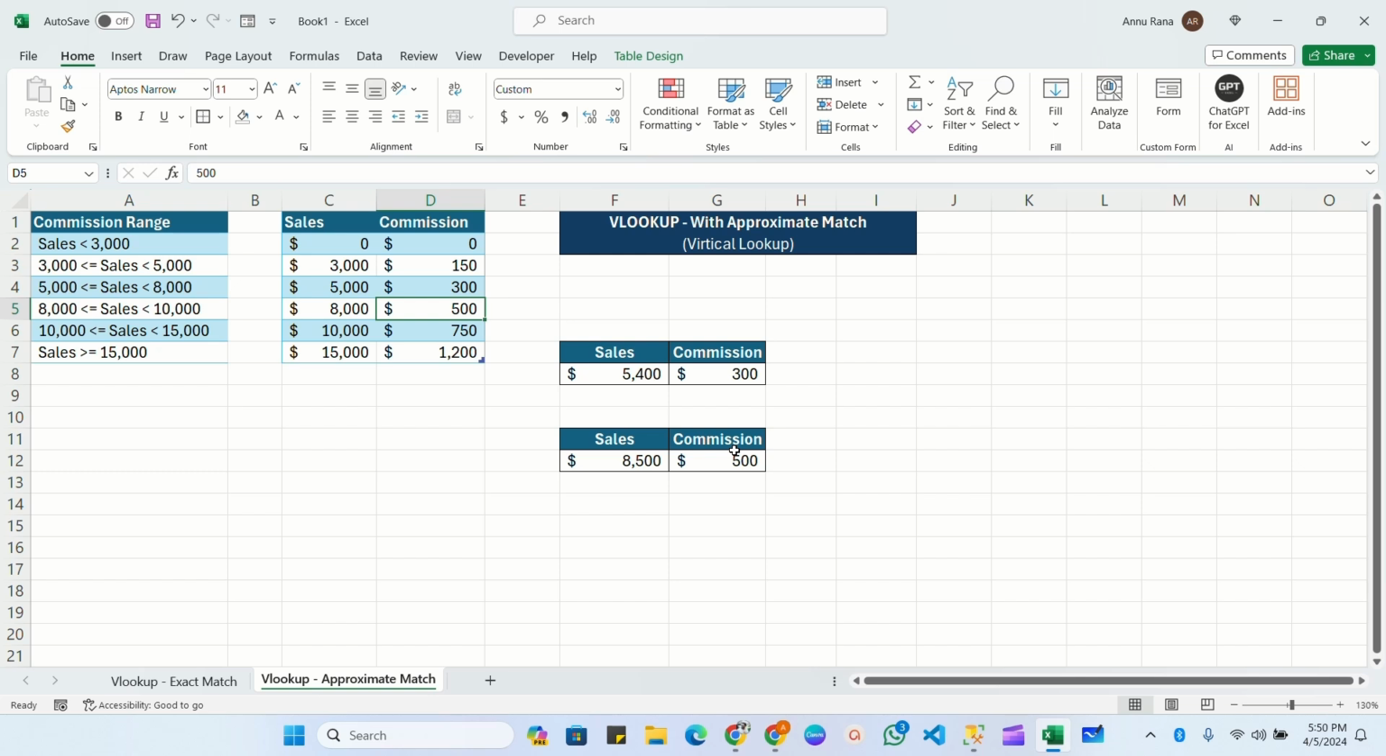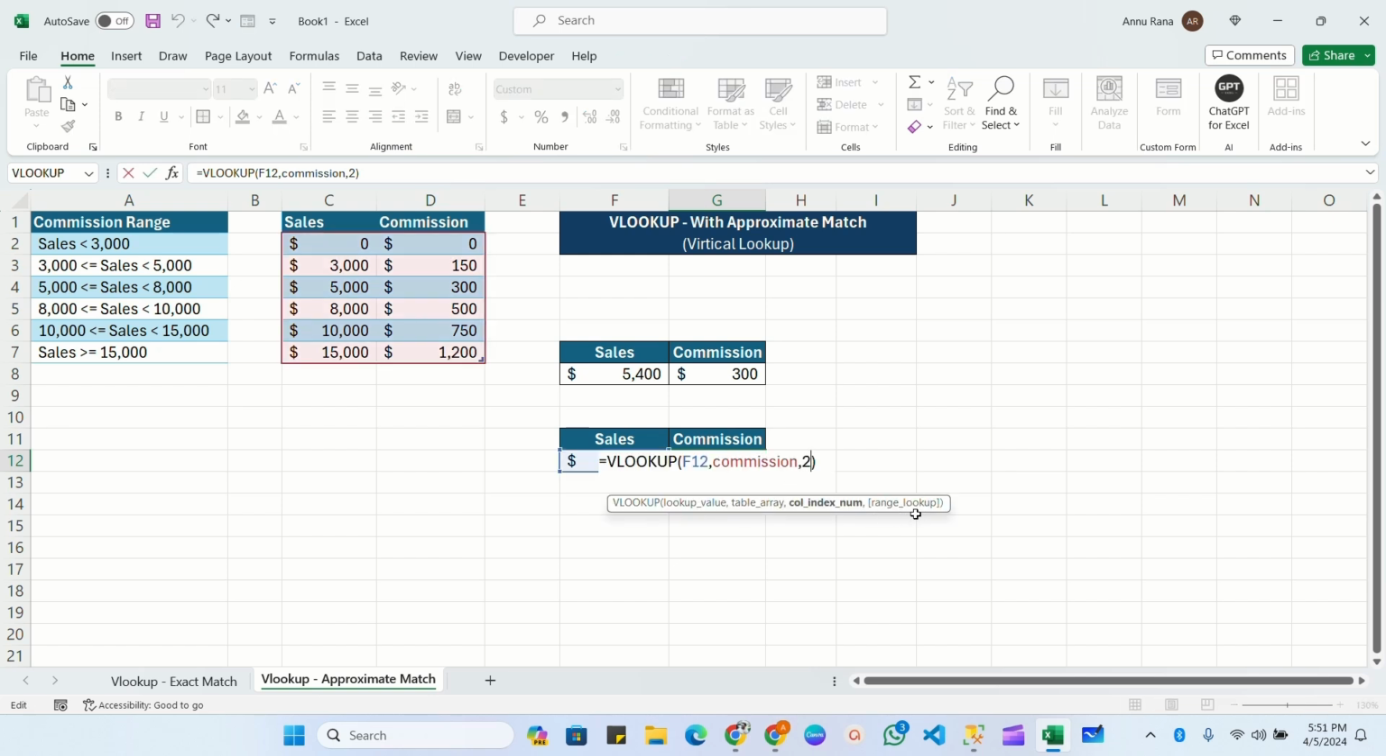So here the understanding is, in the VLOOKUP formula, if you are providing the last parameter, that is the range lookup: if you pass 1, then it will work as an approximate match. If you pass 0, it will work for exact match. If you don't pass anything, then by default it works as an approximate match.